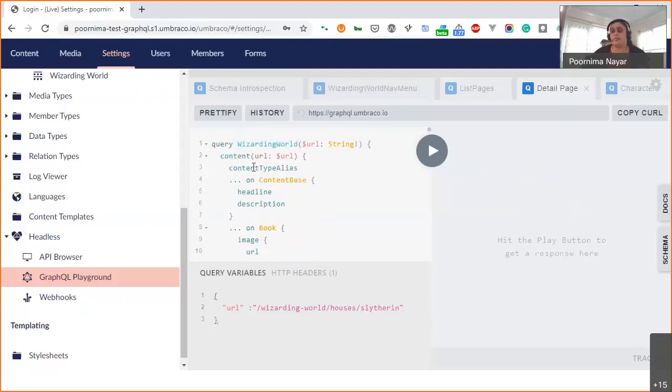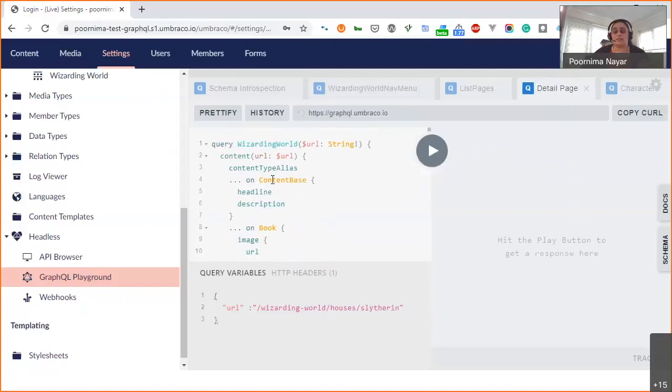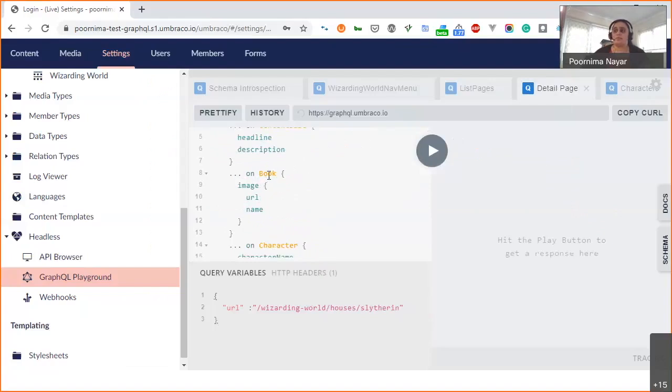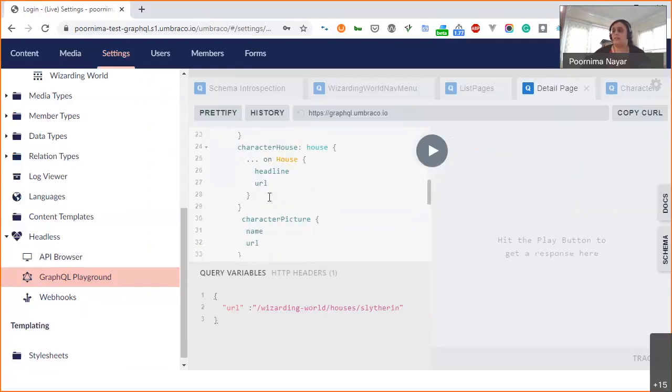Again, I'm querying on the content endpoint at the content field in the query. I am checking whether it can be cast to a content base, because two of my types implement the content base. I'm getting the details. Then I'm saying if it's a book, return me the data about the image. If it's a character, get me all these fields. If it's a house, get me all these fields.